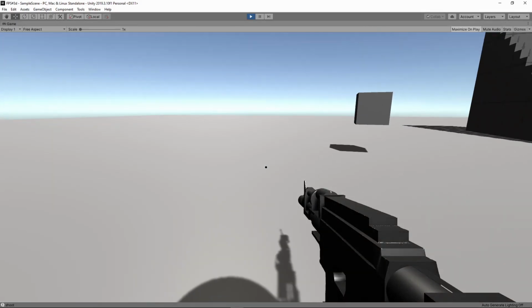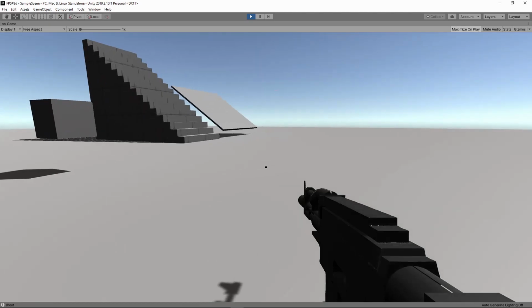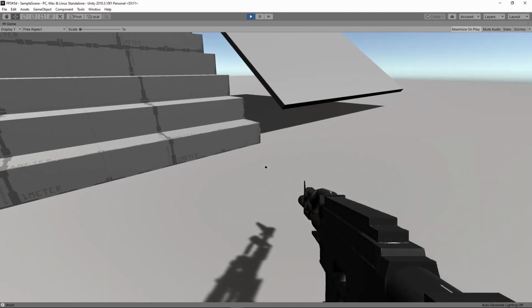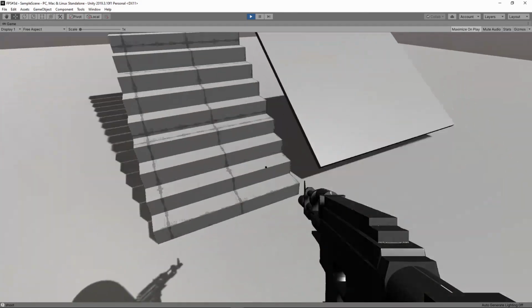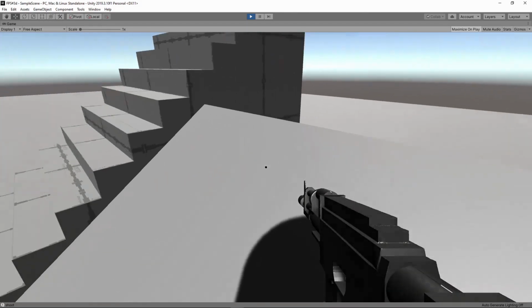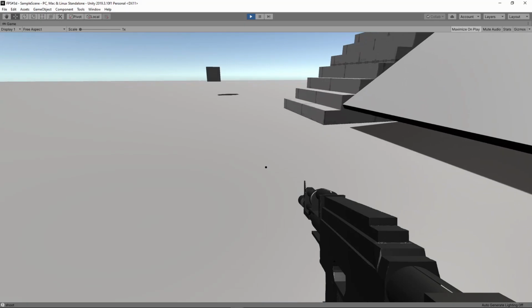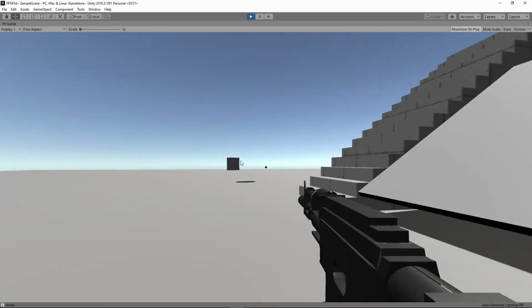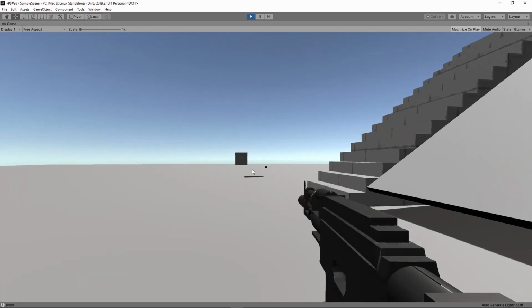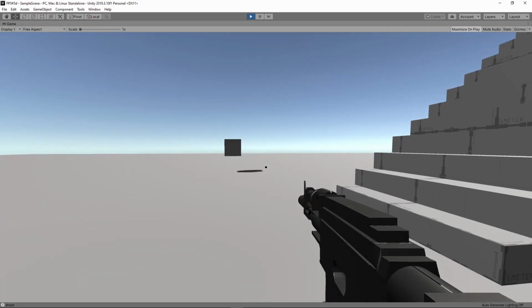Alright, so we're going to make basic movements and rotation. We are also going to implement the ability to walk upstairs and slopes. Of course, jumping is involved and changing the sensitivity, as you can see right here. Basic stuff, pretty easy. You should be able to follow along.